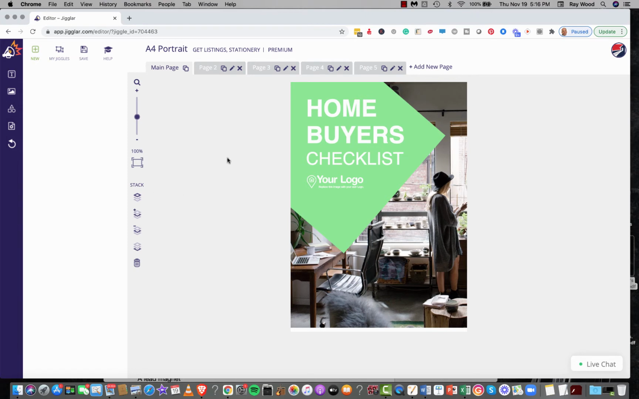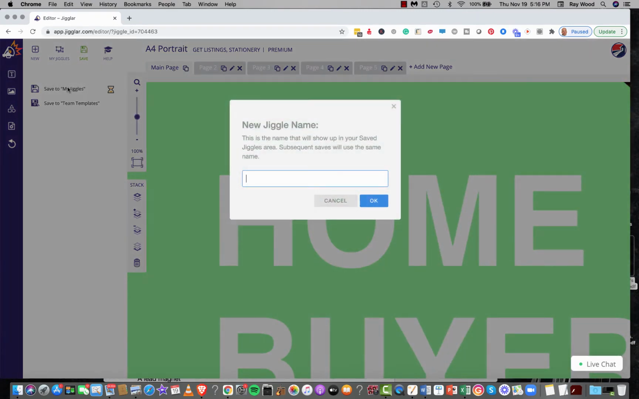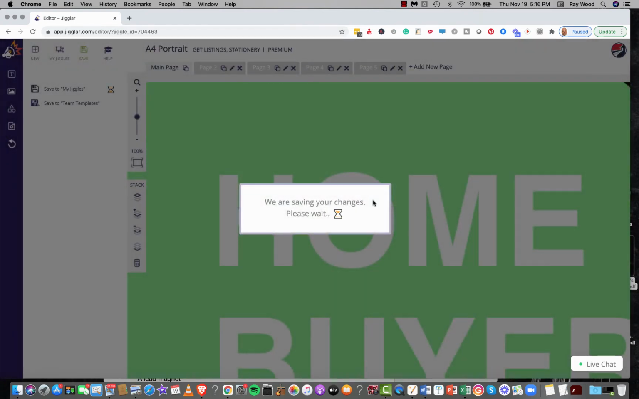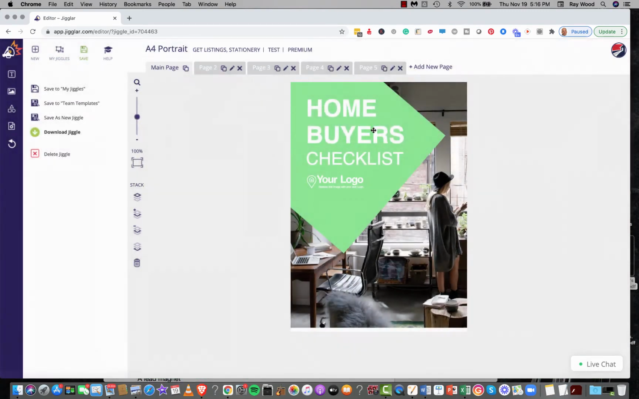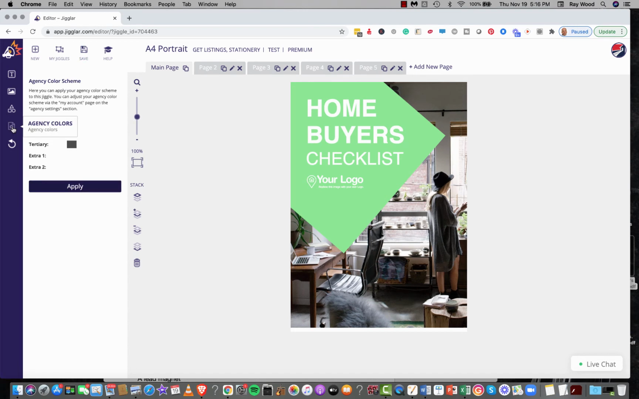The first thing I'm going to do with this, once I've opened it up, is click save. And I'm going to click save to my Jiggles, and give it a name, in this case test, or I could have called it home buyers checklist. The next thing I want to do is customize it. If your details are set up correctly in your Jigglar account, all you need to do is click this awesome little time-saving button here.